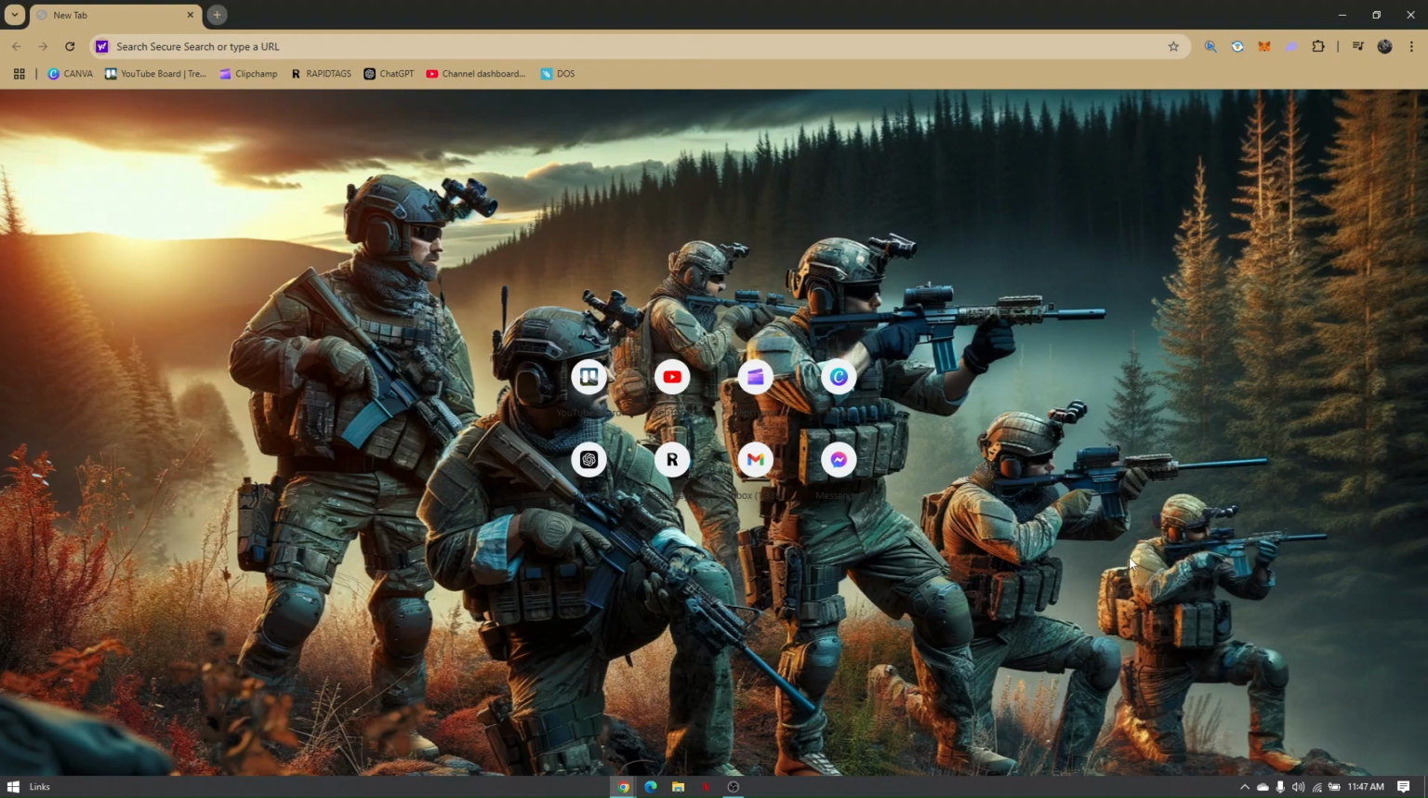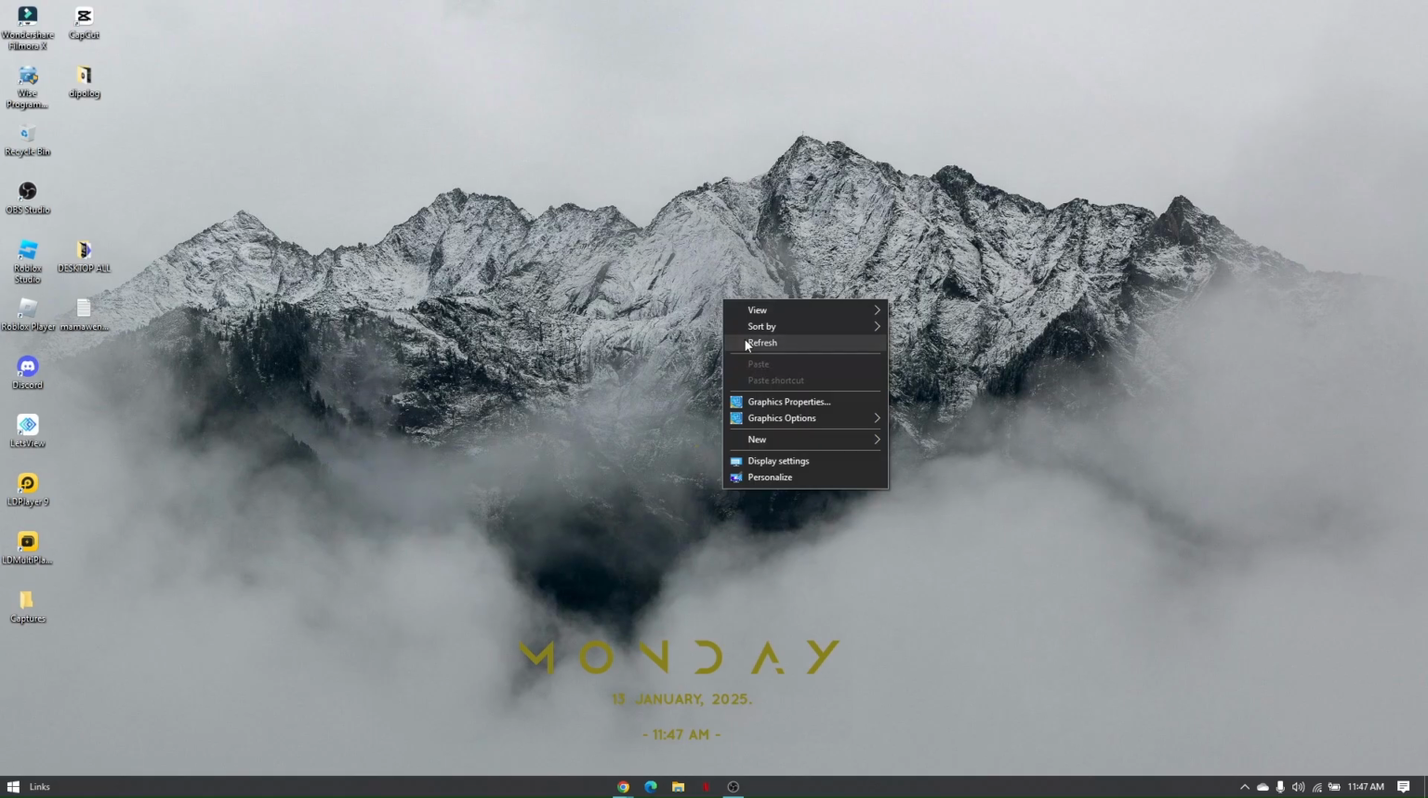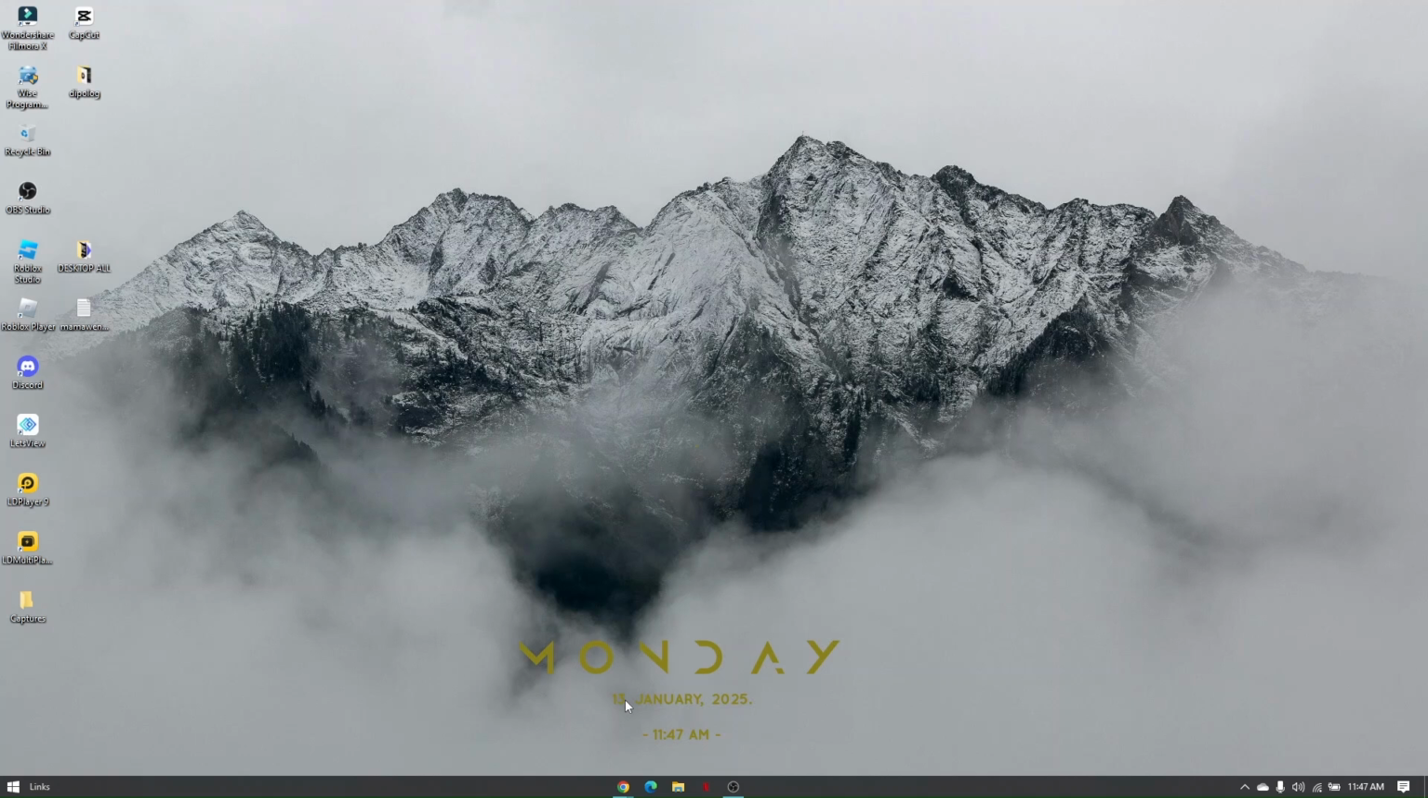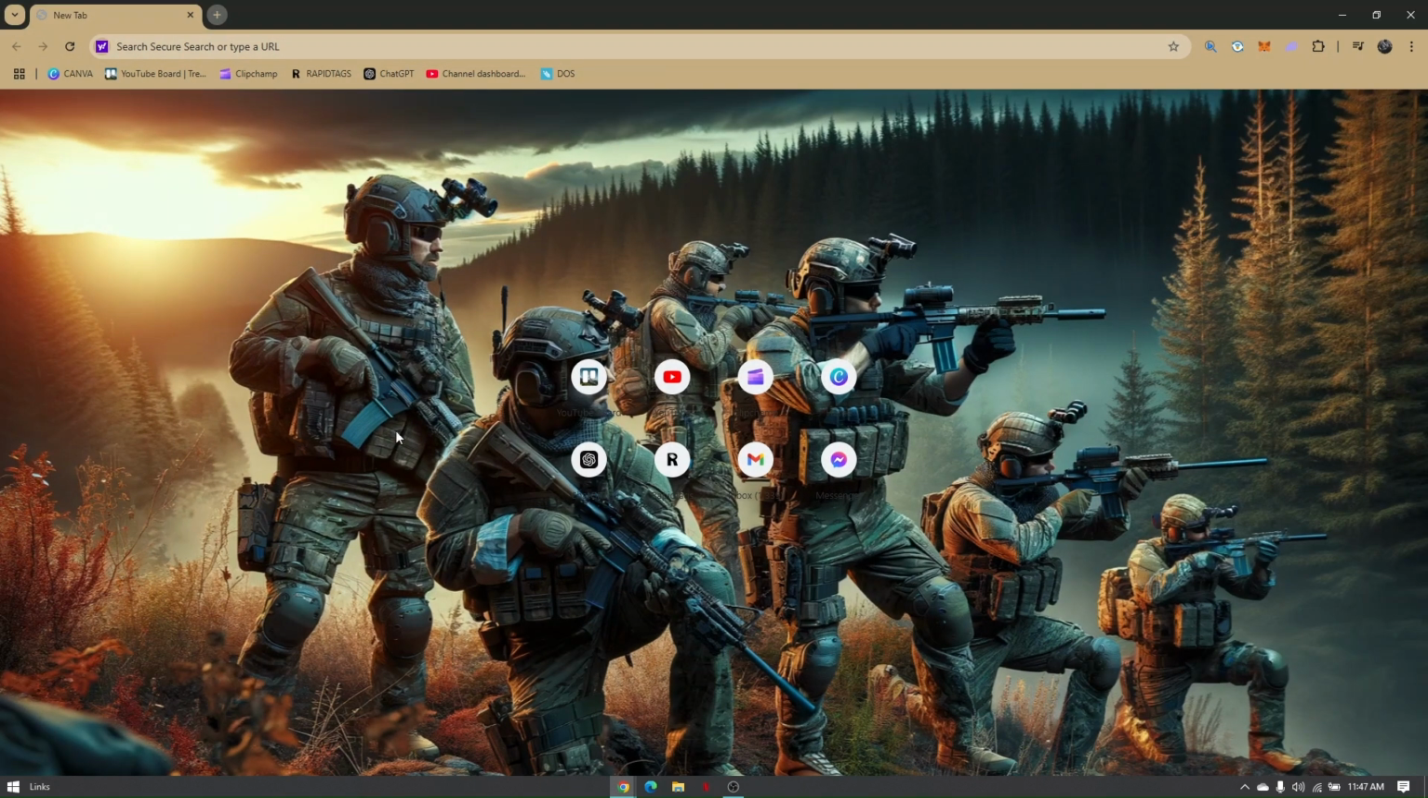How to download Oculus app on PC. Now this is very simple. All you have to do is just go ahead and pull up any preferred web browser that you want to use. Now I'm going to be using Google Chrome for this video.